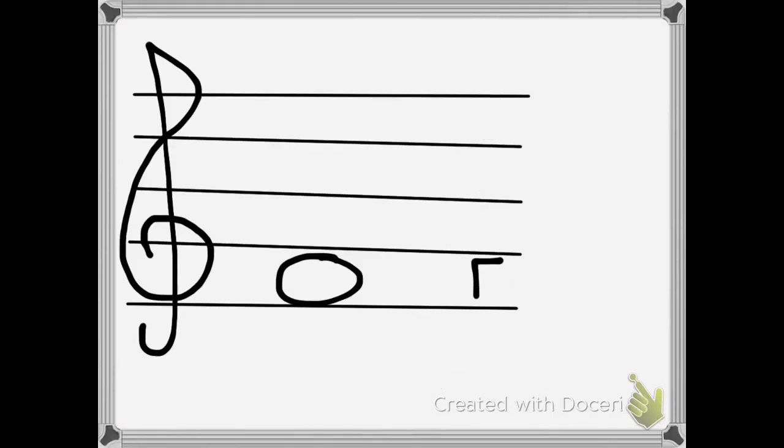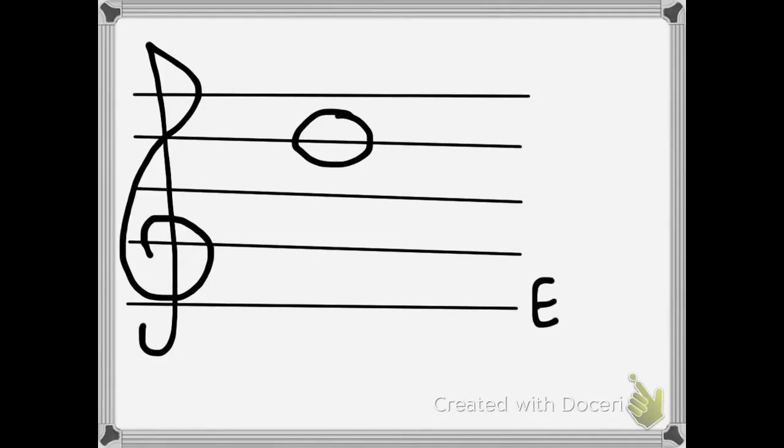Alright, how about this note? Is it a space note or a line note? If you said it's a line note, good, you're correct. And how do we remember our lines? Every good boy deserves fudge. Every good boy deserves. Look, it's D. It's on the same line as D.